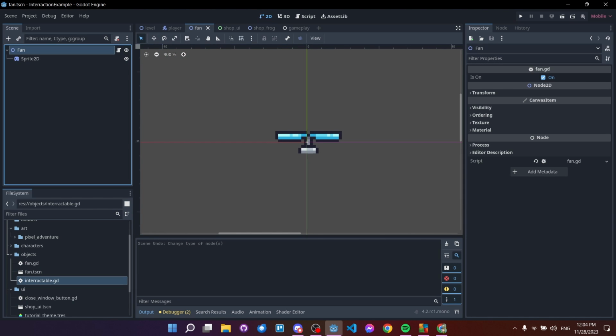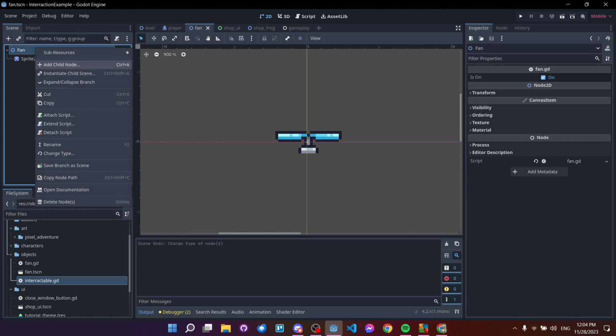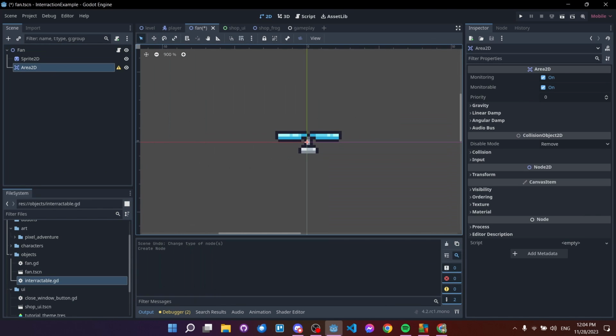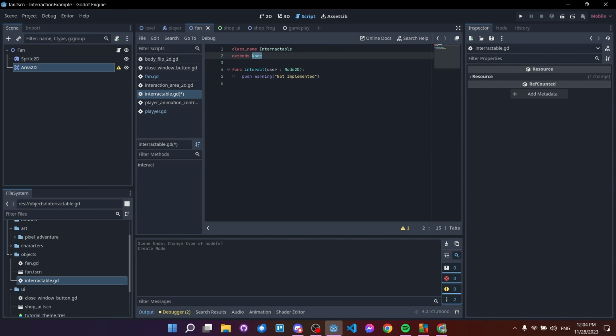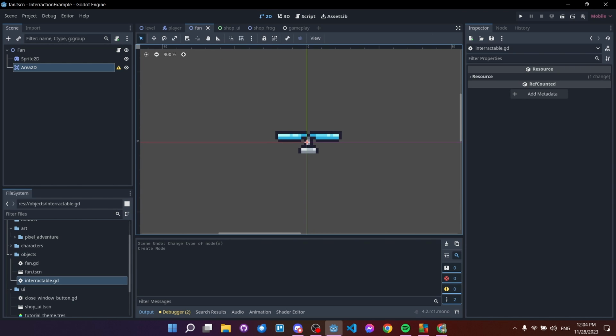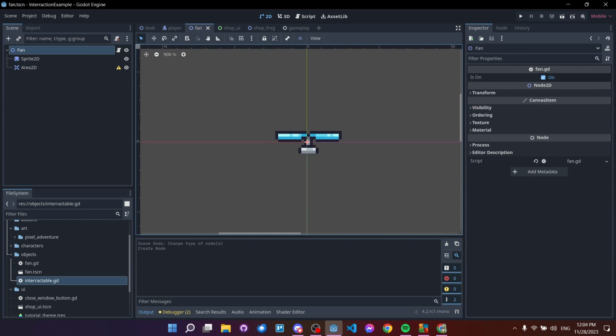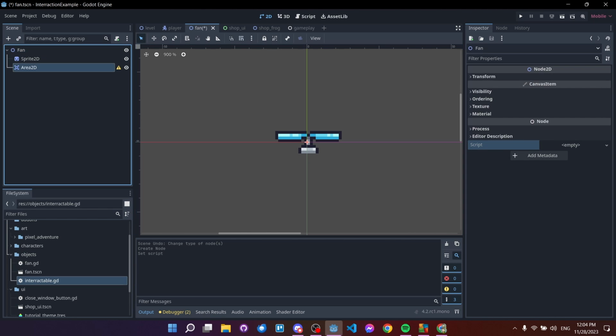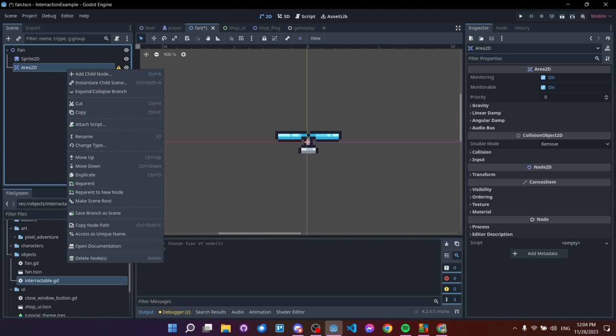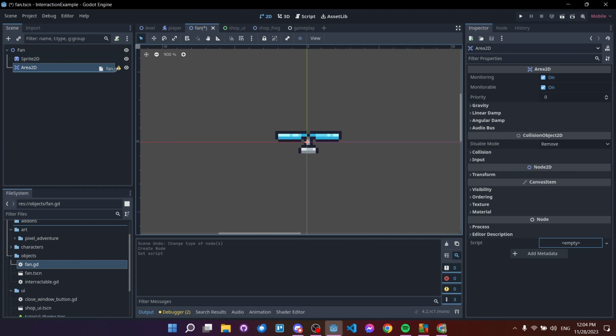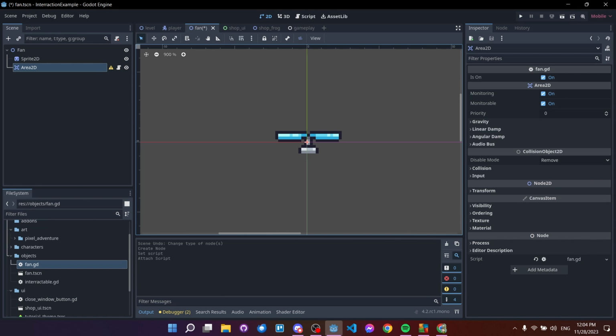So on the fan scene, I'm actually going to add an Area2D as a child node here. So let's add an Area2D. And then I'm going to open up the Interactable script, and I'm going to change extends Node to extends Area2D. So I'll save that. And that means I need to move the script off from fan. So I'll remove the script there, and let's assign it to the Area2D. So I'm going to assign the fan.gd to the Area2D.